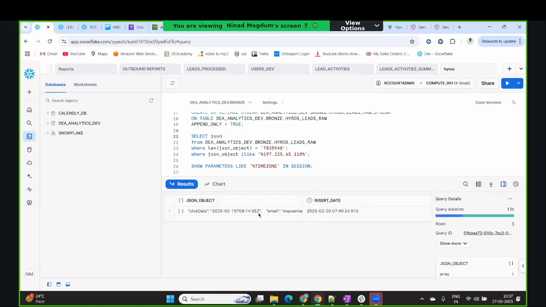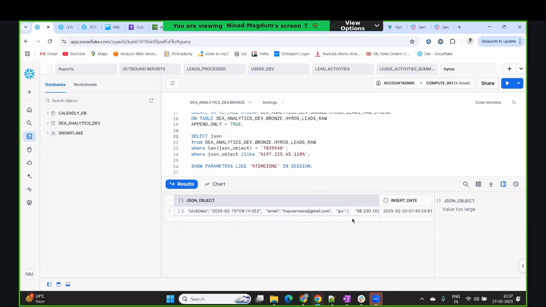So here you go. You see this? This is 11.4 MB, value too large. Now, if you want to do the flattening, how do you do it? Because you don't know how the data looks. In order to do the flattening, you need to understand the keys and values, right?